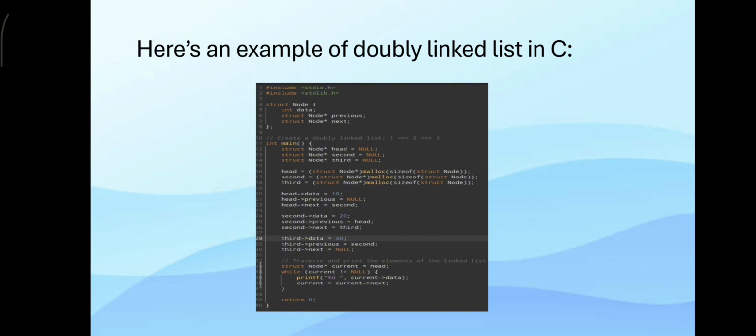In memory allocation, it allocates memory for three nodes. Each pointer now refers to a valid node in memory. Assigning data and linking nodes. The first node stores 10, the second node stores 20, and the third node stores 30. The null marks the end of the list. So head is 10, 20, 30, then null.